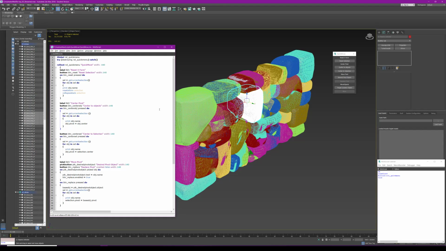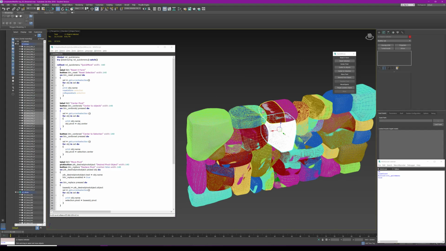I'm an aspiring tech artist, and this is the second in my series of videos talking about the MaxScripts that I've been creating recently in my work. This one is called QuickMove, fairly self-explanatory. It was created to help me with this project of a destructible wall.